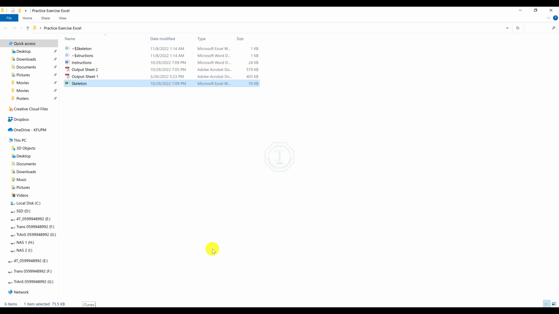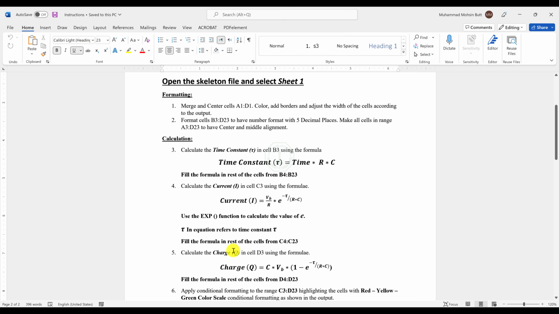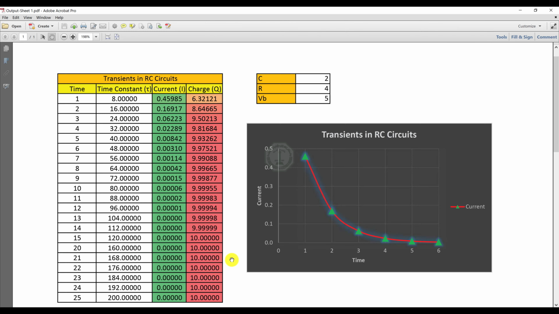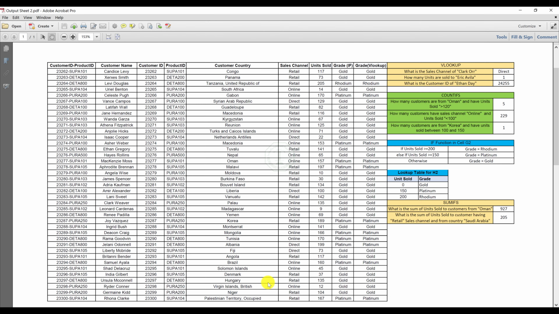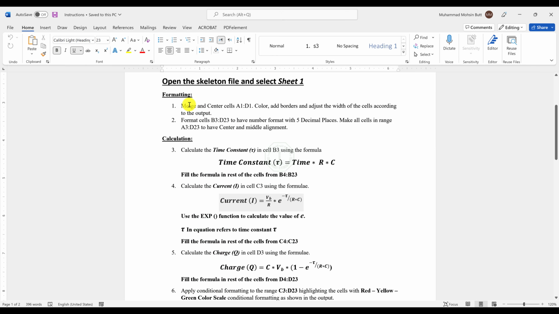Hello everyone. In this short video I will go through the practice exercise for Microsoft Excel. We have the skeleton which is open here. We also have the instructions file which you can see here, and we have the two output files. This is for sheet 1, this one is for sheet number 2. So let us begin with the instructions.